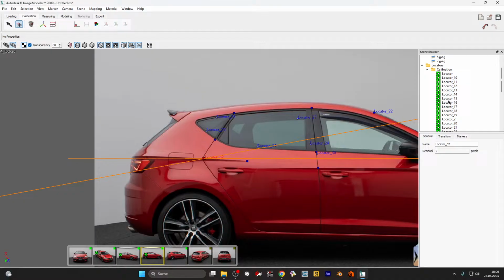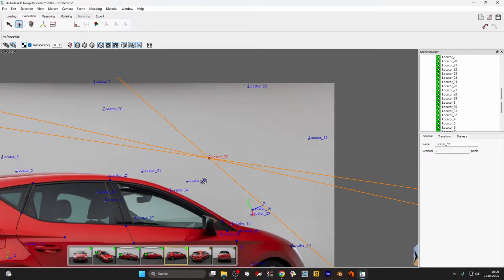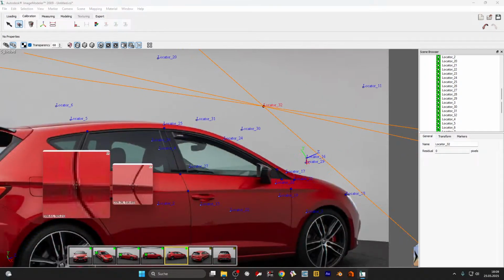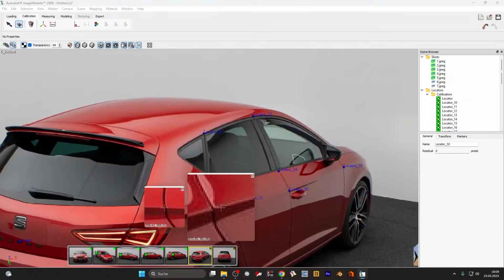If any markers are yellow or red, I just look at them and see if I can fix it because the position is just wrong, or I simply delete it and take another one.